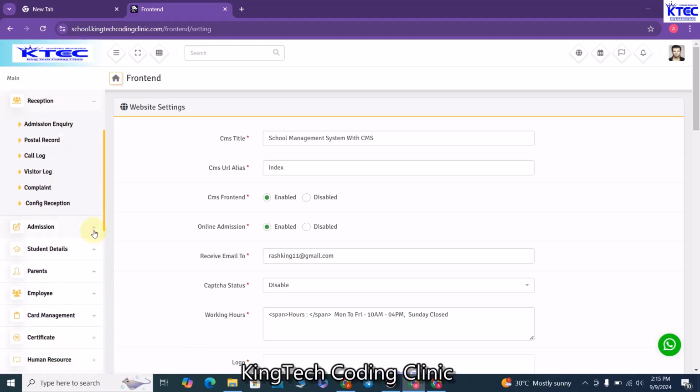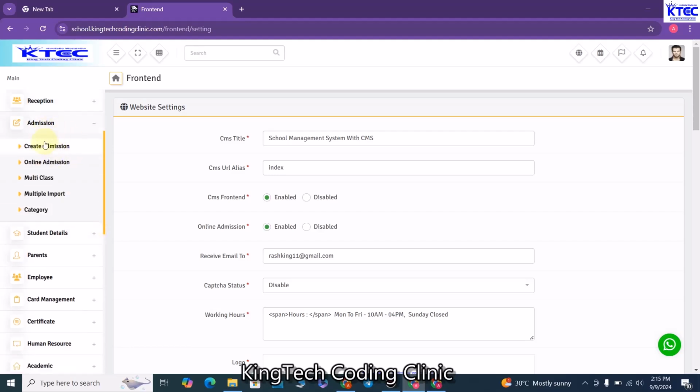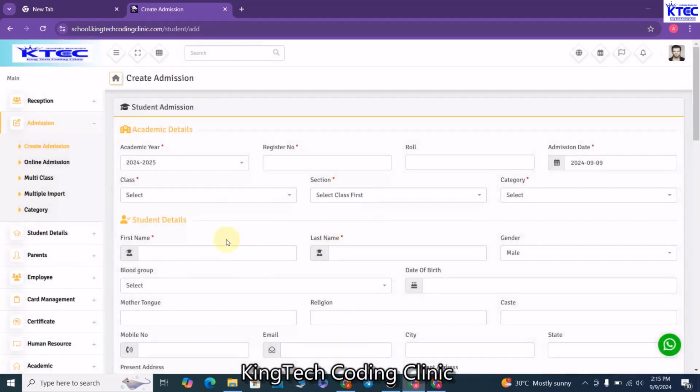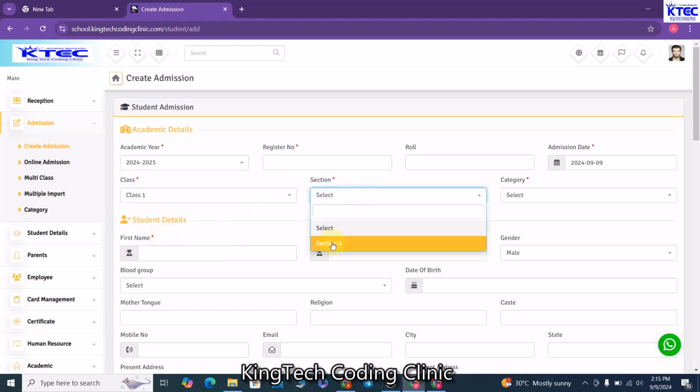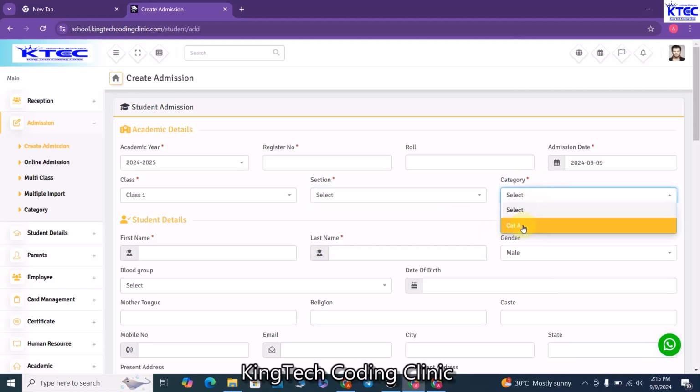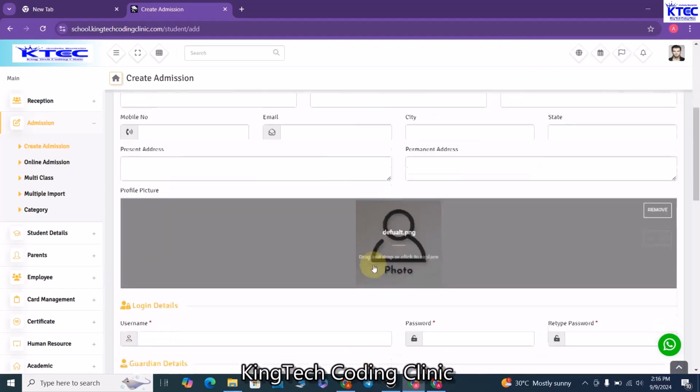We also have the section for admission. So with the admission, this is where admission is created. Once you click on create admission, the admin can go ahead and create admission, where you can enter the academic year, the registered number of the student, the roll number of the student, the admission date, and then the class you want to give to. We have to select the class first before we have the section. So you go ahead and select the section, and then the category, you choose the category of the student, fill all the necessary details about the student, and then you enter the student.